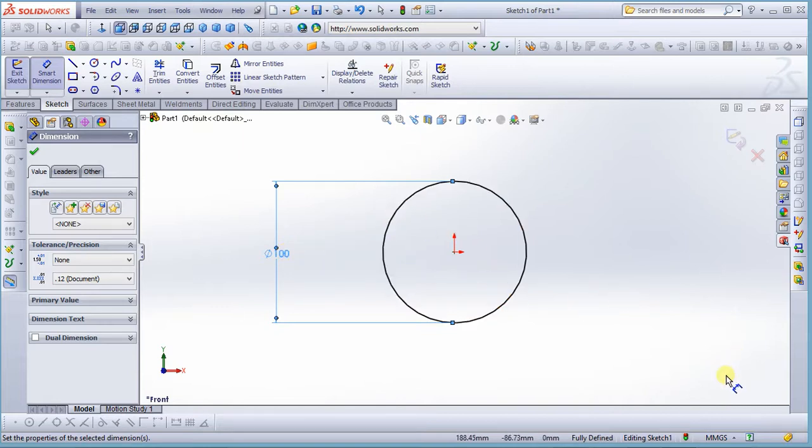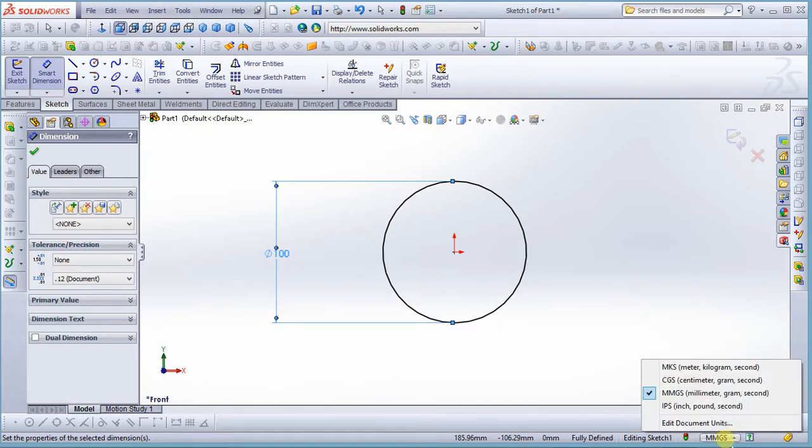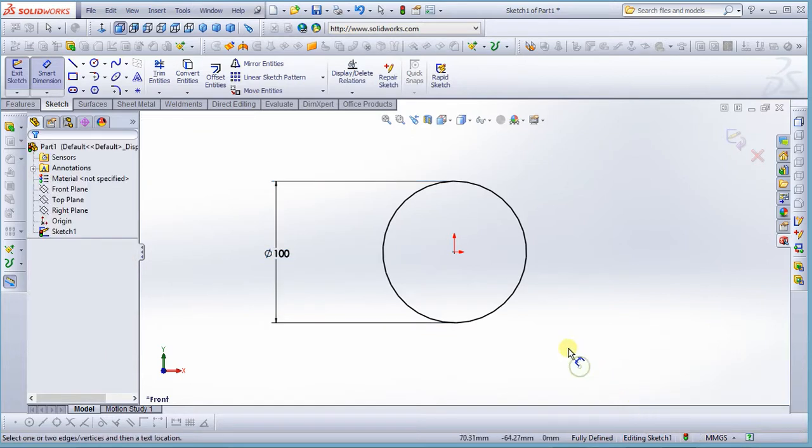When you want to design, first of all you select the unit you want to work with. You come to this taskbar at the bottom, and you see a unit option, the unit fly out. You click on it and you have different units here. You have meters, kilograms, second; centimeter, gram, second; millimeter, gram, second; and inches, pound, second. Any one you want to work with, you choose. The default unit there is millimeter, gram, and that is the one I use. So the diameter of my circle is 100 millimeters.